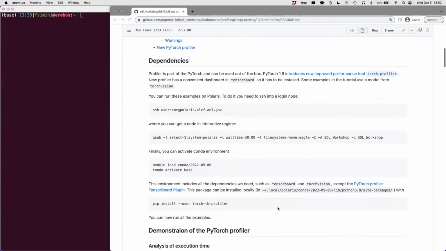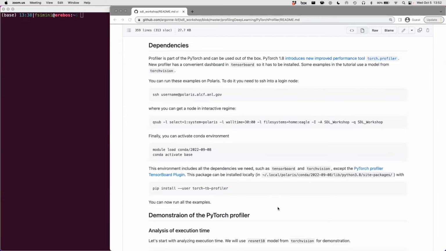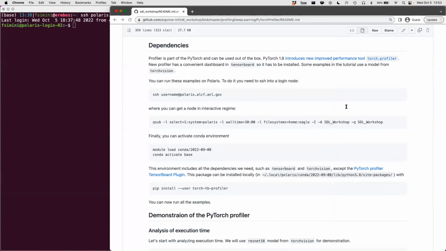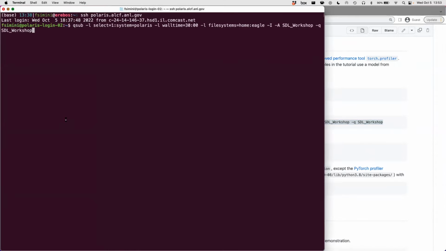Let's start with, so we run these examples on Polaris. So the first thing I'm gonna do is SSH into Polaris and get a node in interactive mode. So I'll just do ssh polaris. I'm on a login node. I will copy this to get an interactive job.